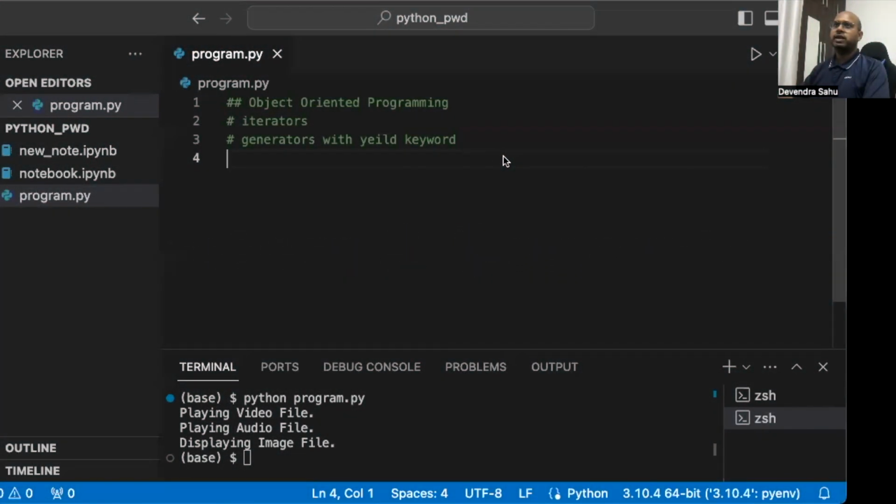Now let's look at iterators and custom generators. So let's start with iterators. What is an iterator? An iterator is an object that contains a countable number of values. An iterator is an object that can be iterated upon, right? Meaning that you can traverse through all the values.